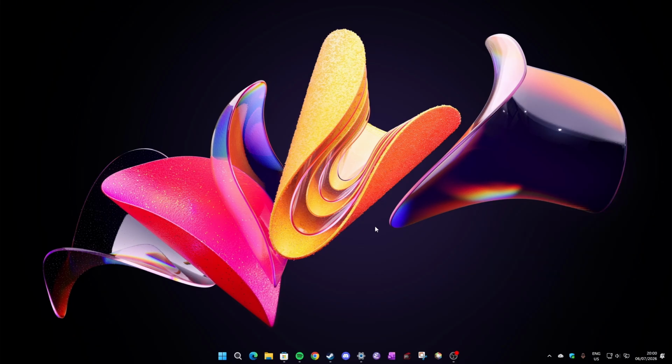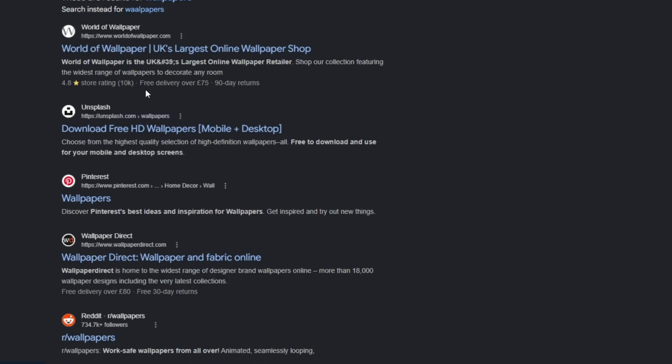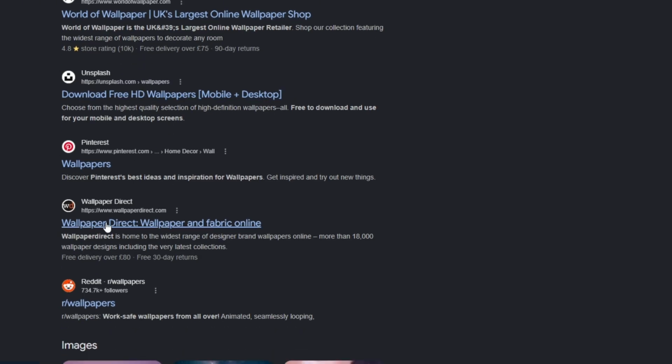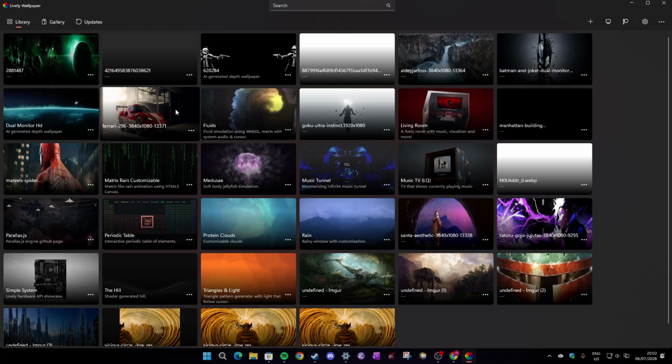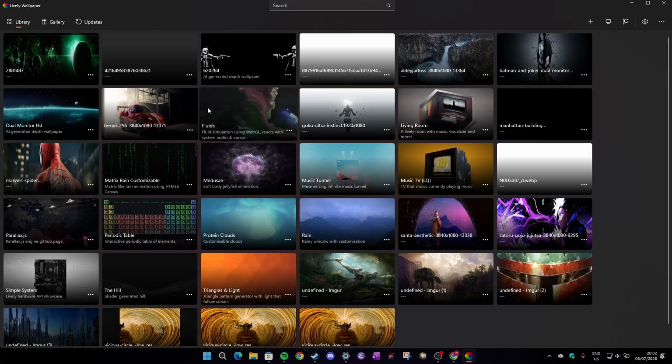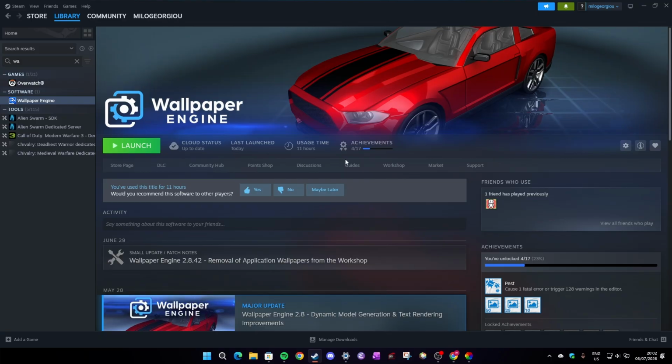The third and most important step is of course the wallpaper. You have options on Google like World of Wallpaper, Unsplash, and Wallpaper Direct. However, if you're looking for a live or animated wallpaper, I recommend looking to Lively Wallpapers on the Microsoft Store. This gives you access to thousands of live wallpapers, all for free, and also allows you to upload your own. However, like me, if this still isn't good enough for you, you can go onto Steam and download Wallpaper Engine for around £3 or $4.